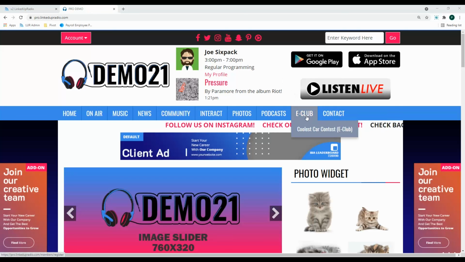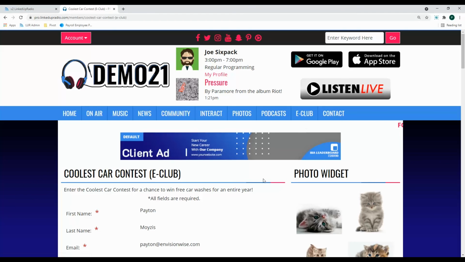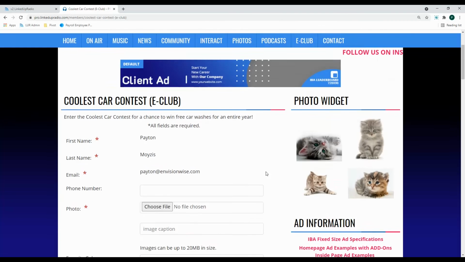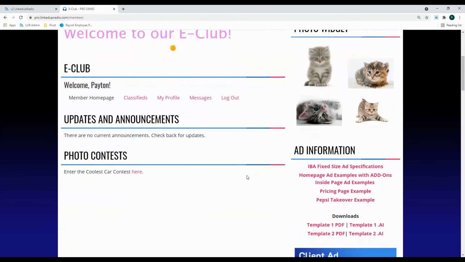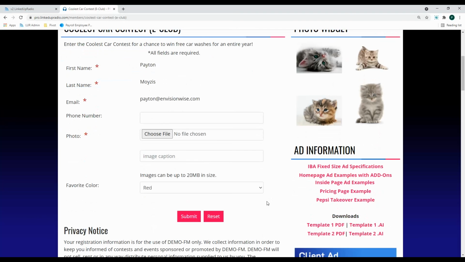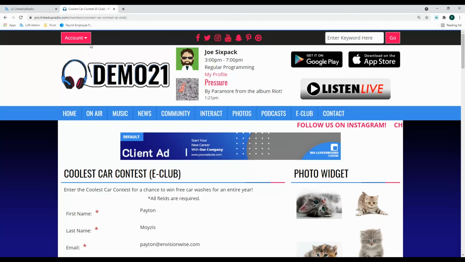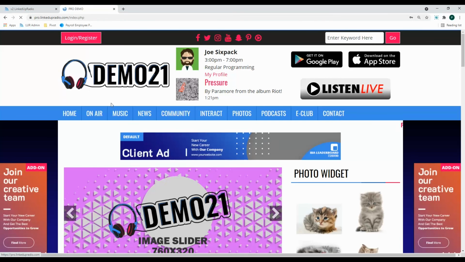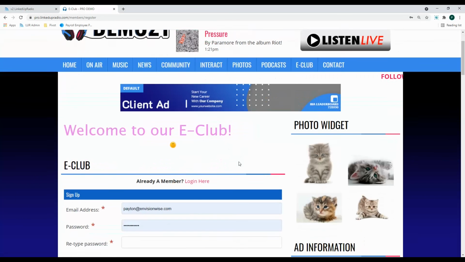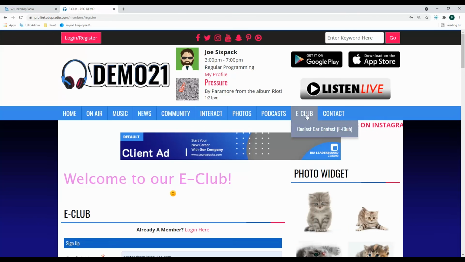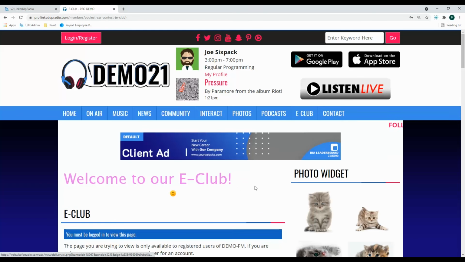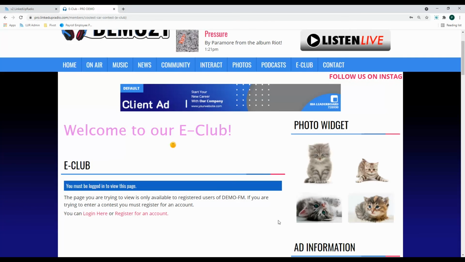When you hover over the eClub tab, you can either click the subpage directly or click the eClub and go to the home page and see that you can enter the contest here and choose that link. I want to note that if I was not logged in as a member, I would not be able to see this. So I'm going to log out quickly, go to eClub, and see it'll prompt you to log in here or join. Again, if you try to click this subpage here for the contest, it'll prompt you to log in or register for an account here.